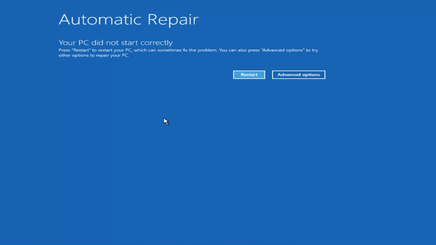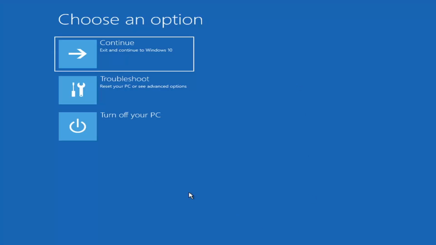Okay, so you can see your PC did not start correctly. Press Restart to restart your PC. You can also try Advanced options, to try other advanced options to repair your PC. So it appears that method did not resolve the issue for us. However, you could try restarting, which would just be a normal restart. Otherwise, we're going to go back into Advanced options here. It's just another way of accessing what we already were under, basically.